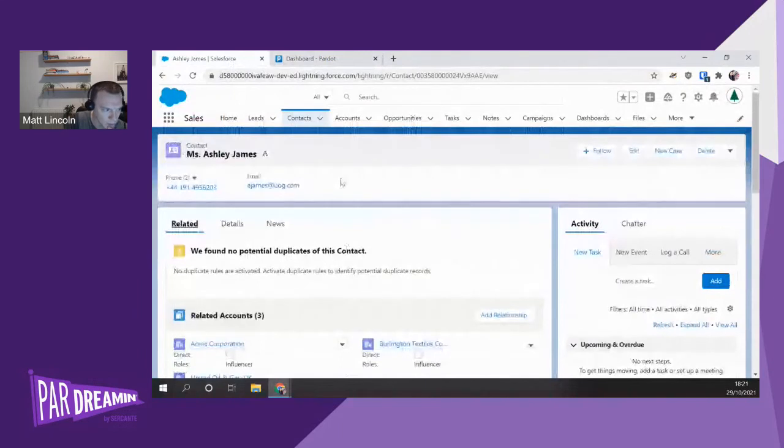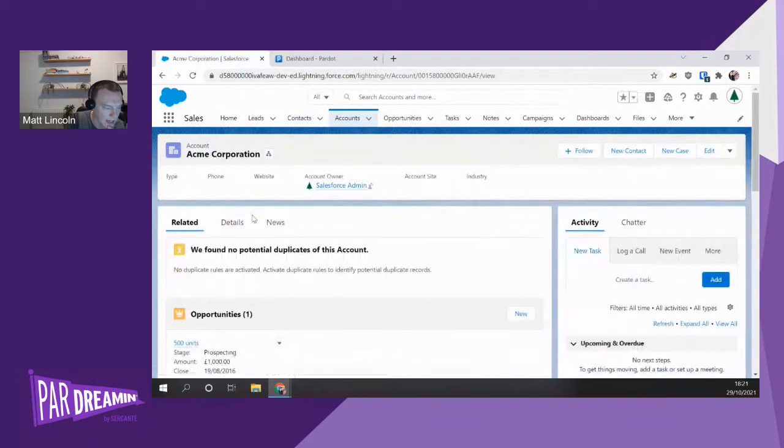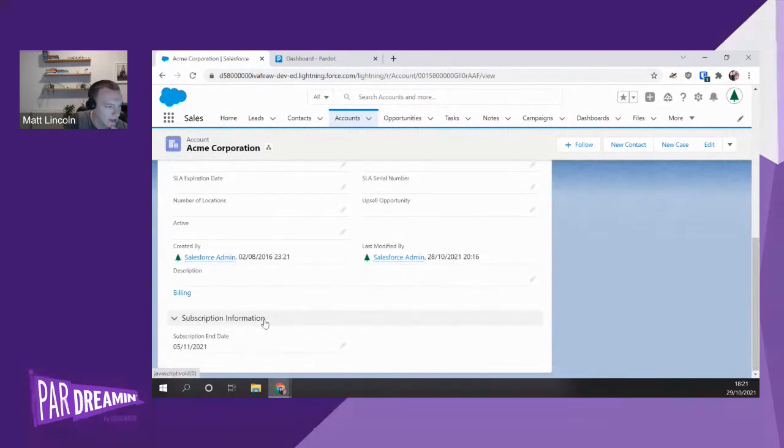Actually, just looking first in Salesforce. So here's one I made earlier. If we look at this account again, what you'll see under the details tab is that I've got a subscription information section. Let's imagine we're selling software as a service to this account, and their subscription with us ends on 5th of November. So we want to target this person using Pardot emails with a subscription reminder to say that your subscription is ending within the next X days.